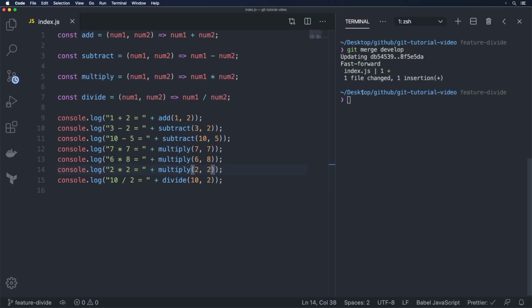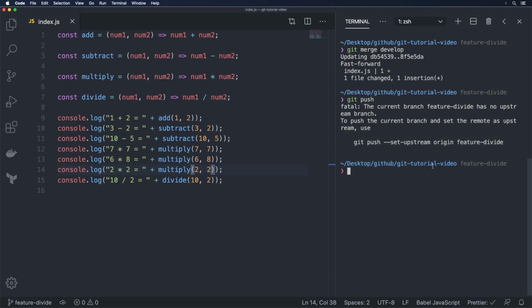So once you've done that, let's just push up. For some reason mine got removed, so I'm going to do a git push -u origin feature divide. I just want to make sure I push this one to origin, and we can have a look at that here.